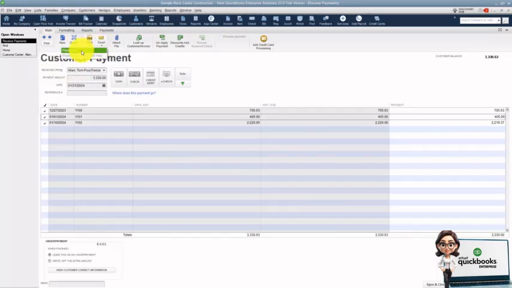You can also email a copy of this payment receipt if you'd like. Here you can attach a file. If there's any kind of file that's already saved in your computer, you can go ahead and attach that file here so that you can look it up a little bit more easily when you need it.